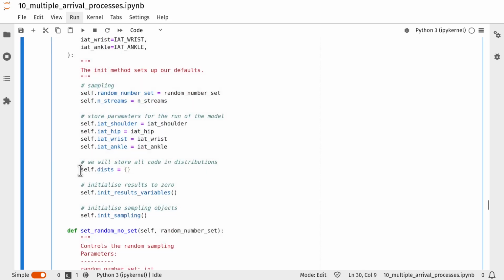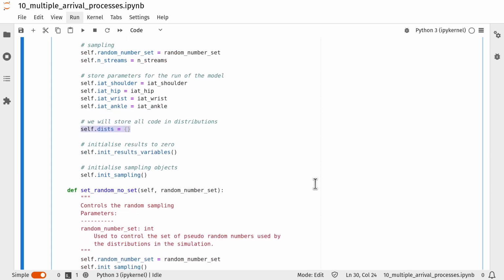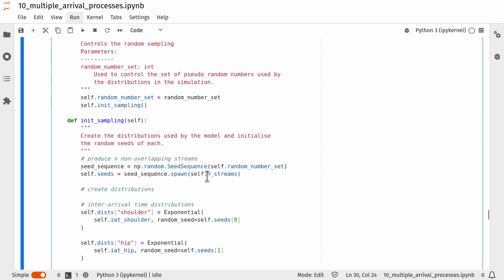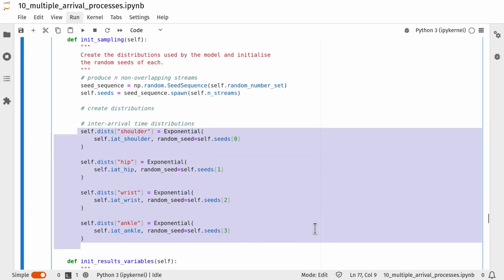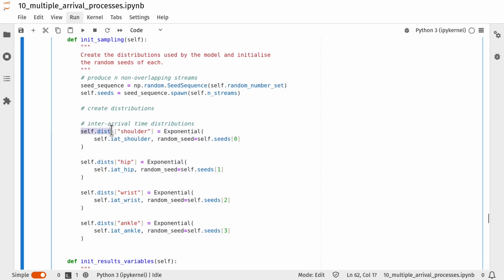The main difference is that we now have this variable called dists. That is a Python dictionary that's going to contain keys, and those keys are going to be linked to the arrival distributions for the different types of patients. So we then need to modify the init sampling method. So we can see here now that when we create our different types of arrival distribution, all we are doing is assigning those to this dictionary dists with the key equal to the name of the trauma patient type.